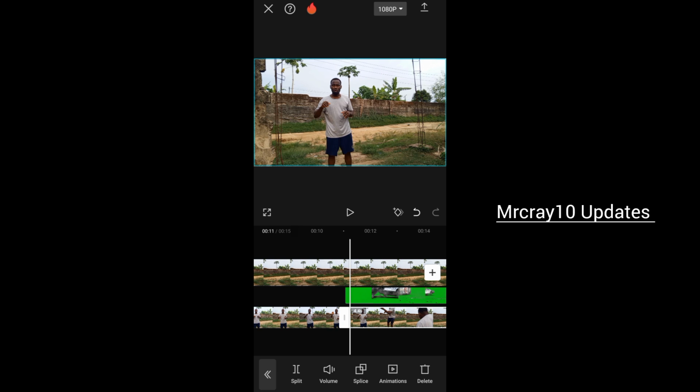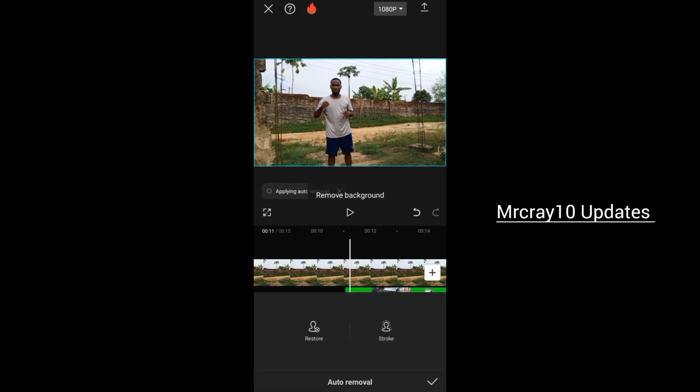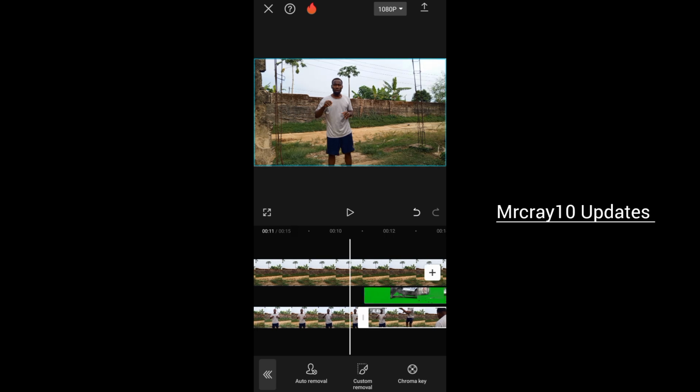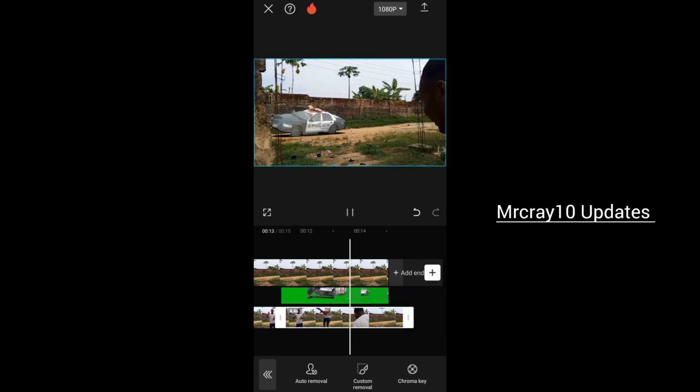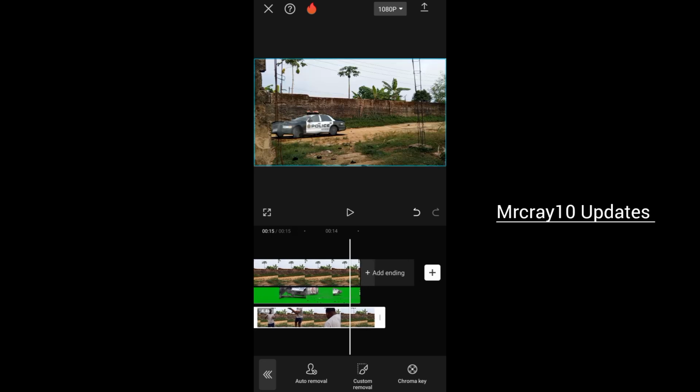Let's go there. Now tap on it. Now click on auto removal, allow it to remove completely. So now let's see how it goes. You see it, you like it.